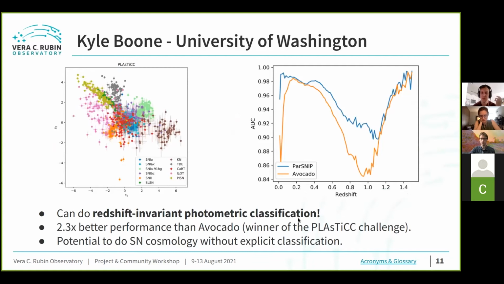This model produces a three-dimensional parameter space describing the intrinsic physics of transients. This is shown on the left, and you can see all the different kinds of transients are clearly separated with different colors in this parameter space. This parameter space is independent of observing conditions. In particular, it's independent of redshift. So if you observe the same supernova at different redshifts, you'll obtain the same location in this parameter space.